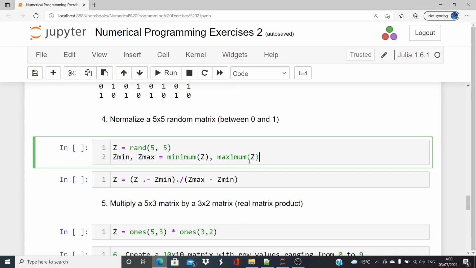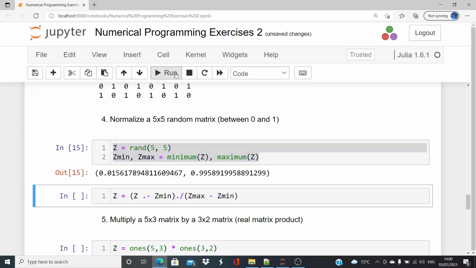So again, what we have to do here is take out the minimum and maximum, Z min and Z max, and this is the range between the max and the minimum. So what we're going to do is subtract the minimum from each number in Z, and remember the little dot there, and then divide it by the range between the maximum and the minimum. So that's it, really. That's a straightforward enough one.